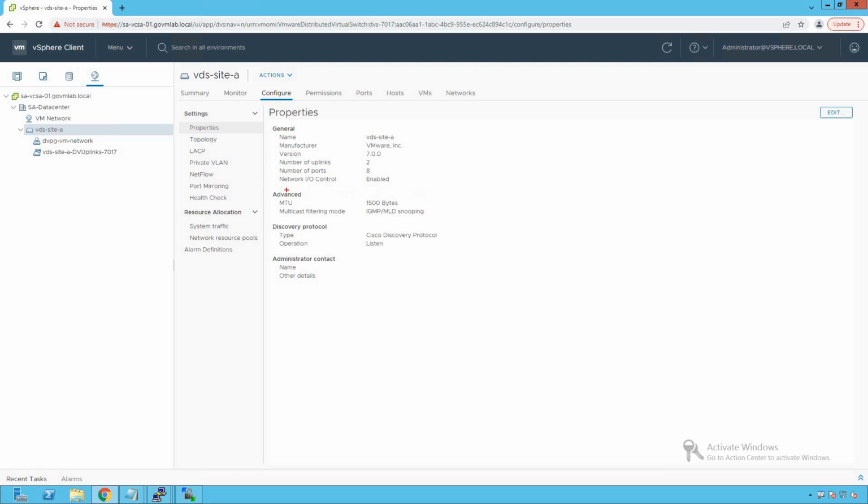The next section talks about the MTU details. Our distributed switch by default is configured with 1500 bytes. The next section talks about the discovery protocol, whether it's the CDP protocol or the Link Layer Discovery Protocol. As you can see, currently the CDP protocol is enabled on our distributed switch, and our switch is configured in listen mode. And the next one is the administrator contact and other details.